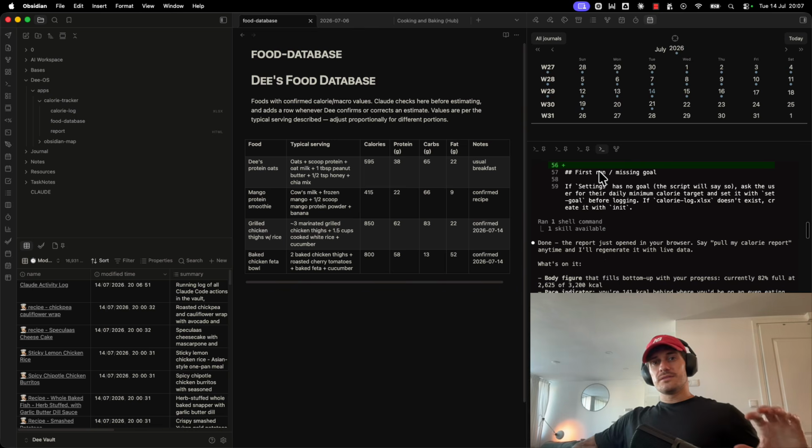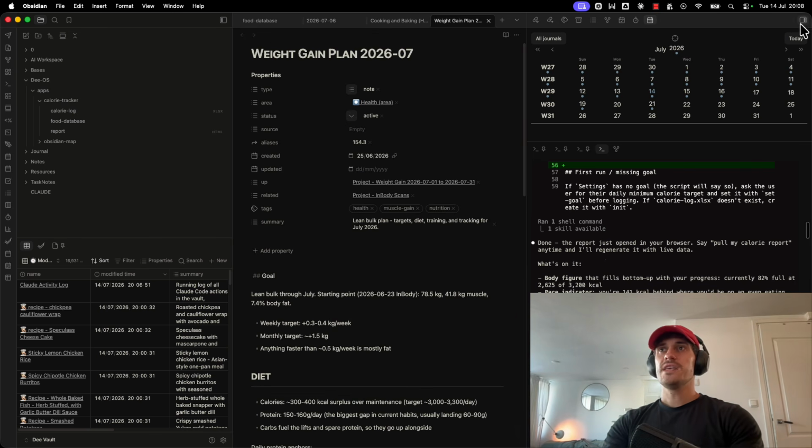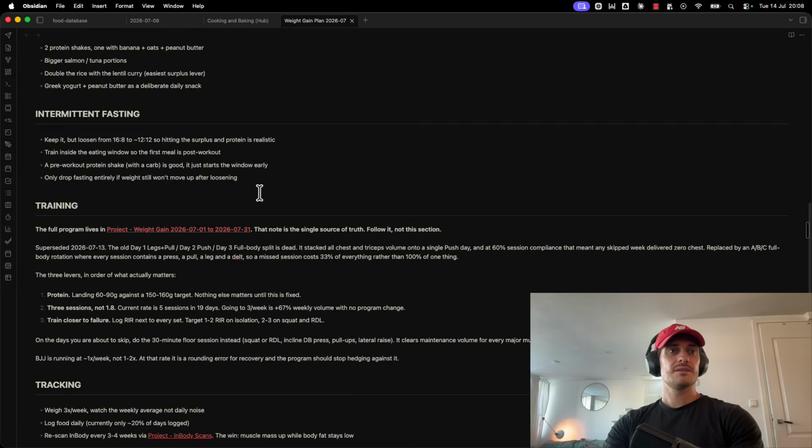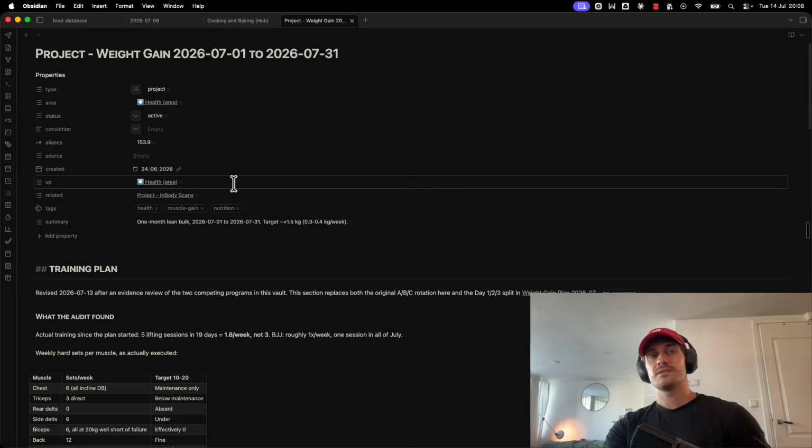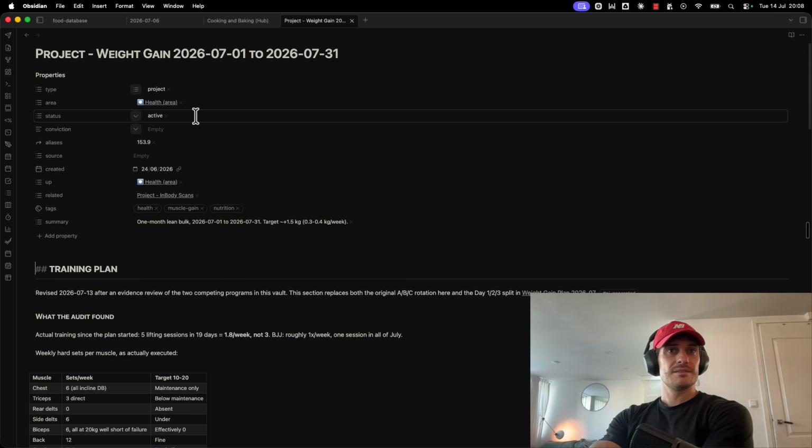So this is the first version of this calorie tracker. I'm going to be playing around with it a little bit to make it a little bit sleeker, make the design look a little bit nicer. And this is just data that you capture, but you obviously want to do something with it. So where you use it is in the weight gain plan. So here we have a project where I want to gain 1.5 kilograms of muscle, or just weight.